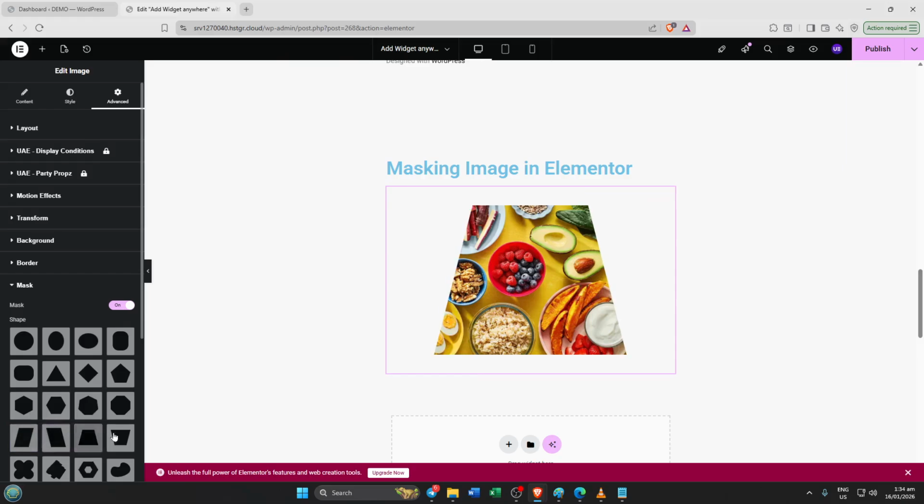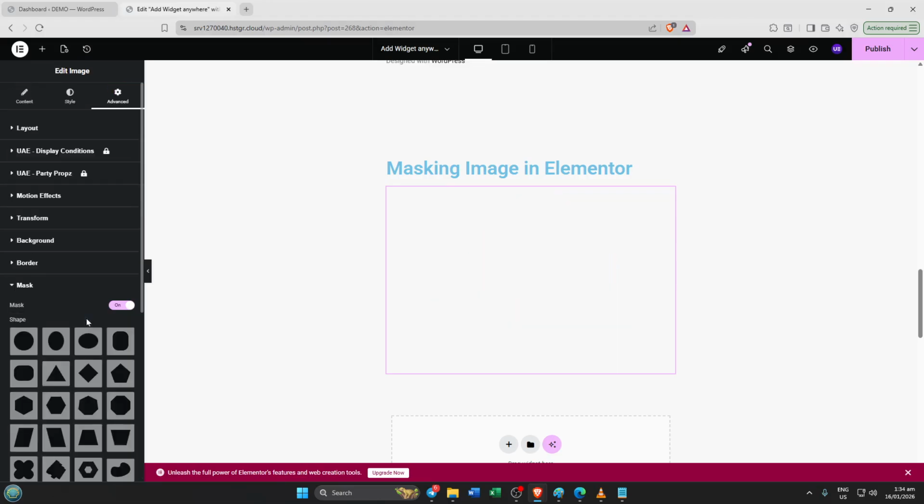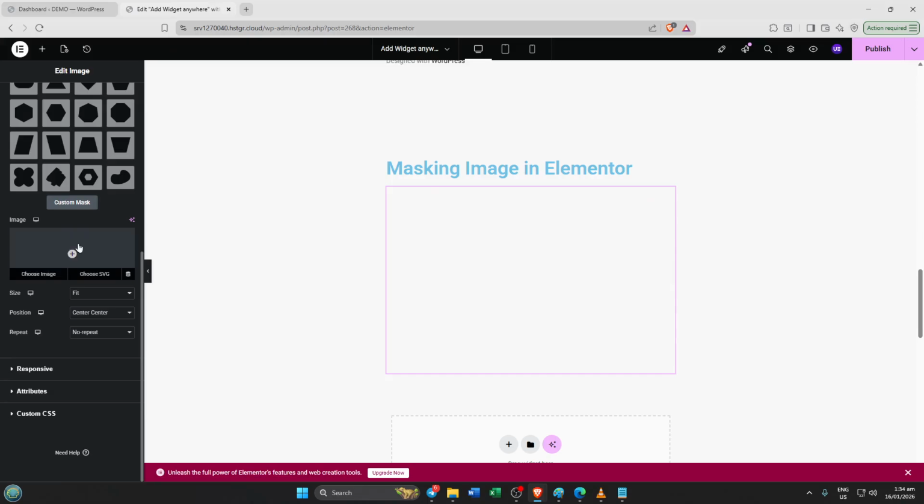But what if you want something totally unique? Elementor's got you covered. Just select Custom from the Shape dropdown, and you can upload your own SVG file or a transparent PNG. SVGs are great if you want crisp lines and scalable graphics. Maybe you've designed a custom logo or a special shape for your brand. Now you can use it to mask your images right here. If you don't have a graphic ready, there are tons of free SVG resources online. Or you could whip one up in a tool like Canva.